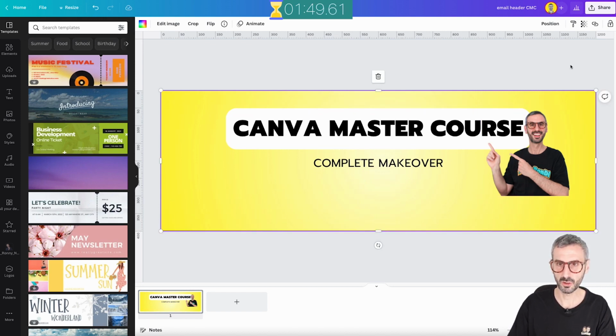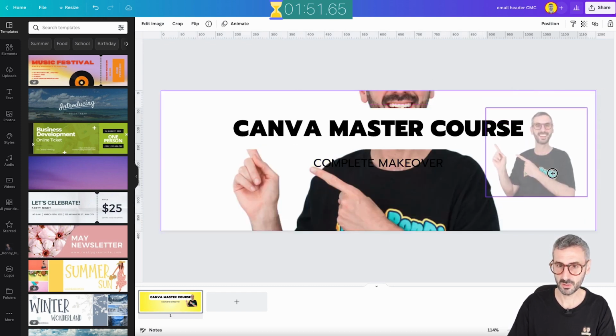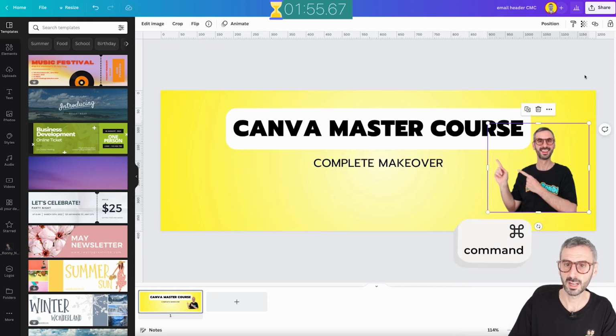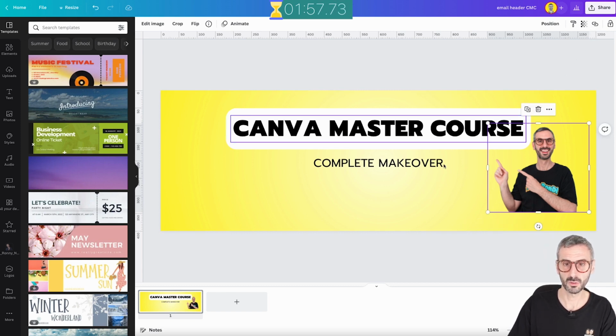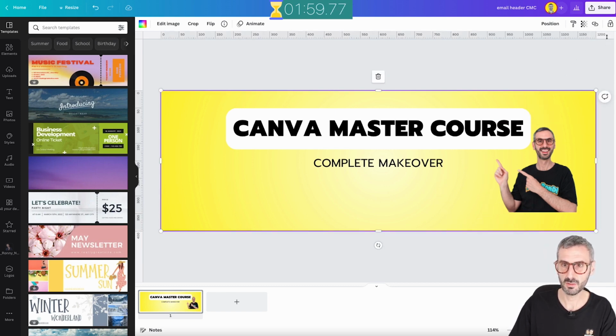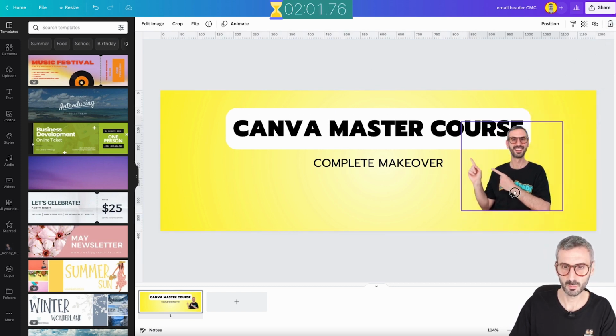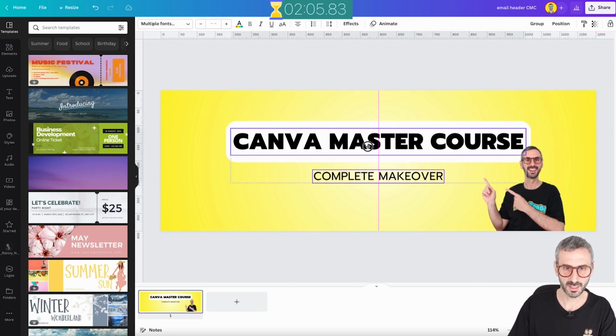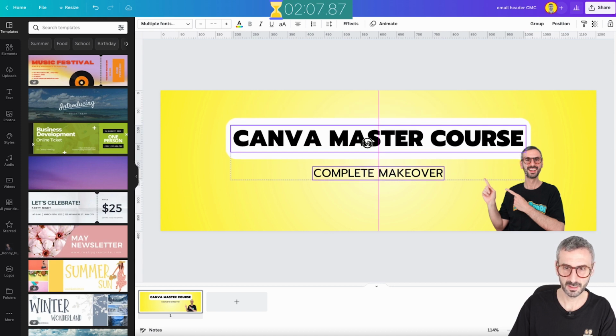And I'm gonna lock the grid, because if I don't lock it, you see, if I try to move my photo right here, I'm gonna press Command here and release my click, my photo will snap into the grid. So I need to lock this grid right here. So now I can move this photo and nothing is gonna happen. Next, I'm gonna recenter this text so it's nice and well aligned right here in the middle.